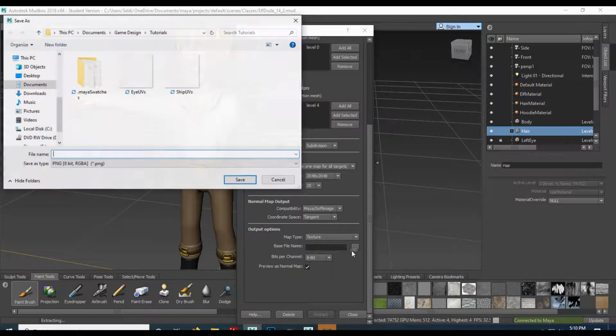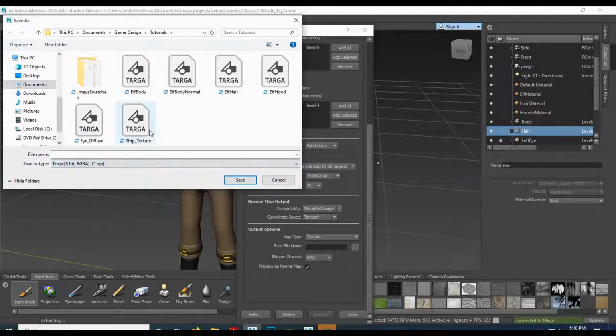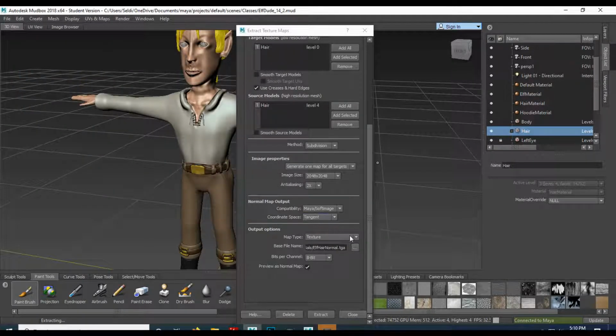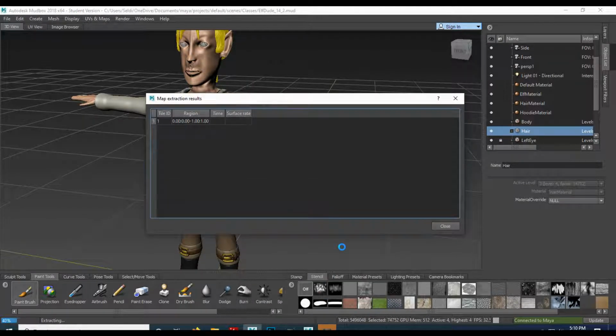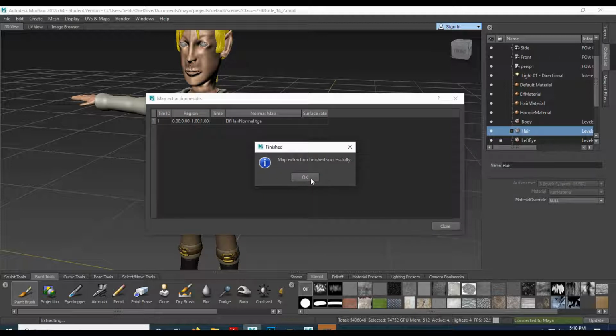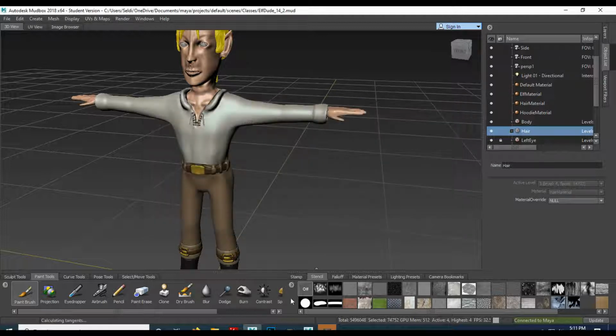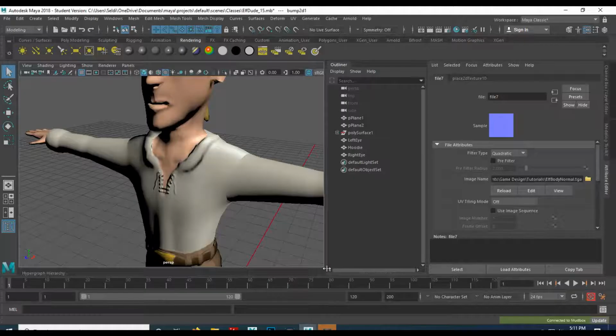Texture, and then the output file is going to be a target file. I'm going to grab the hair, so elf hair, I'm going to put normal at the end. Do an extract. Extraction finished. Close that down, I'll jump back into Maya.